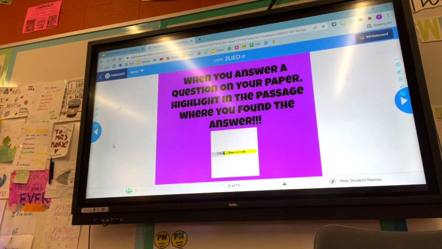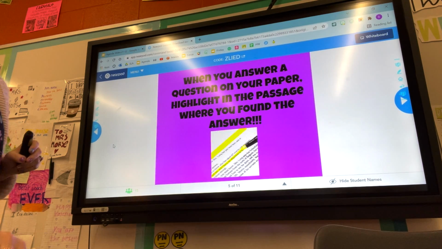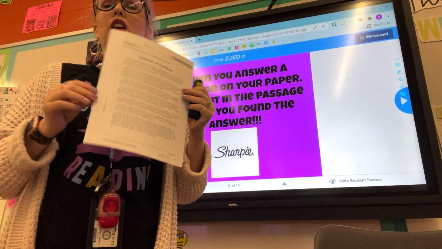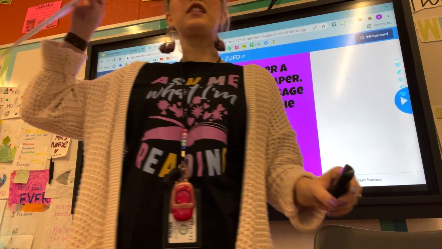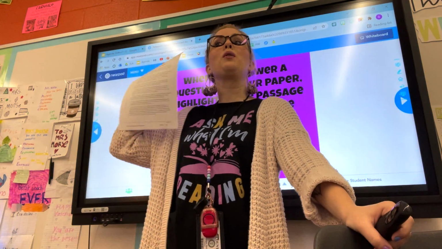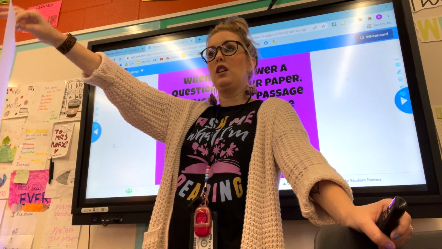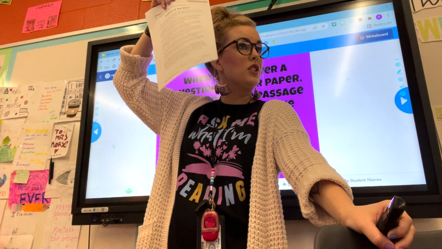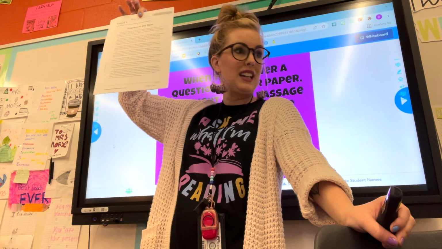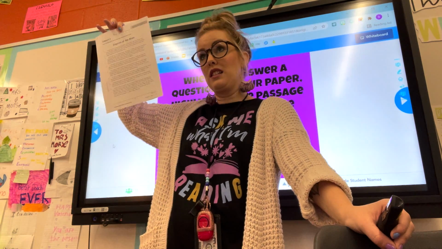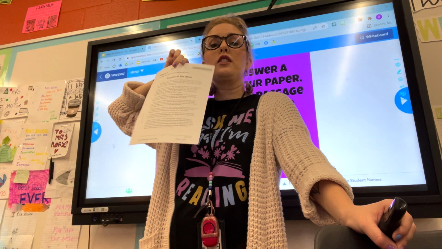All right, so when you answer a question on your paper, you are going to highlight. This is why you have a highlighter with you. You are going to think of it as a treasure hunt. You are going to highlight where you found the answer. And we're going to walk around and see if you're doing that and see how many you can find. Because what did I talk to you guys about yesterday?